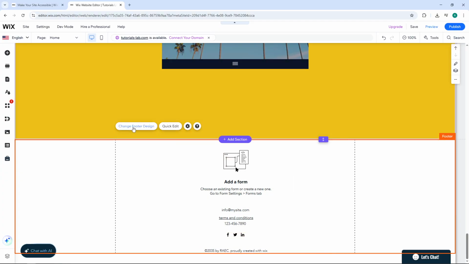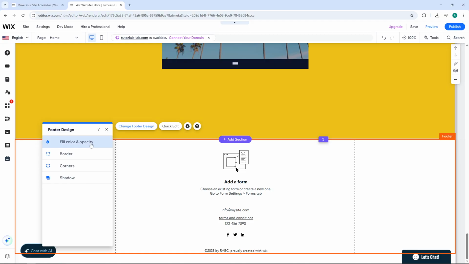The first method involves editing its design. Click on Change Footer Design and you'll see options to customize the visual appearance. From here, you can change the fill color and opacity, adjust the border corners, and even add or remove shadow effects. These design tweaks allow you to align the footer with your overall website aesthetic and branding.